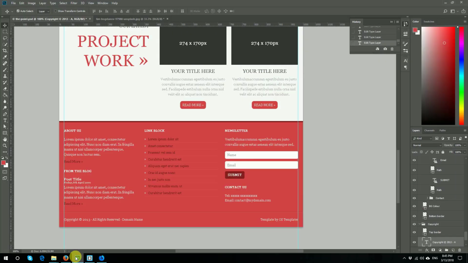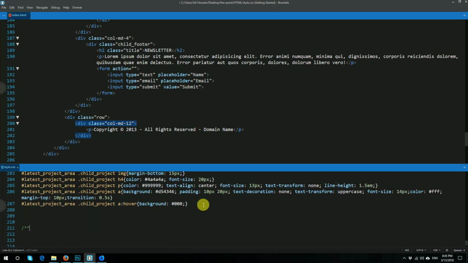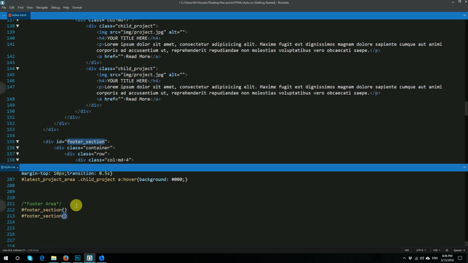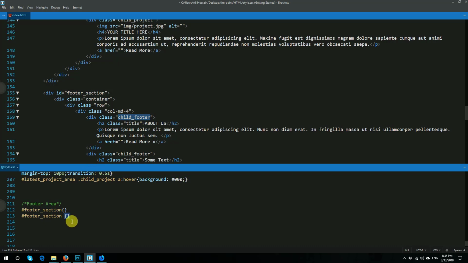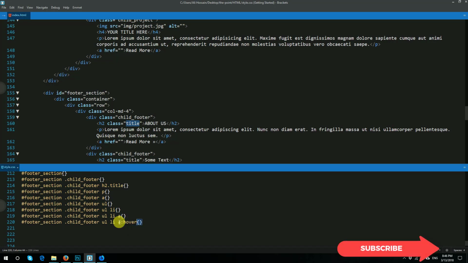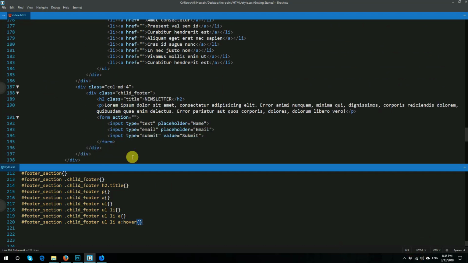Okay, now start coding, and before starting this I need to copy the class name. h2 class title, p, a, ul, li, a hover, and also we used input type equal to submit, and also here we'll have hover.